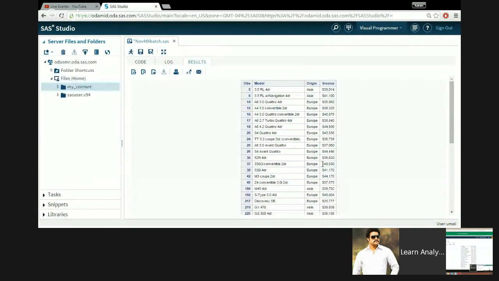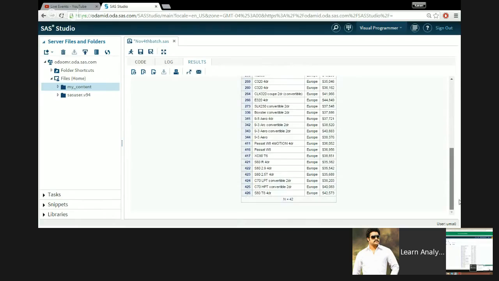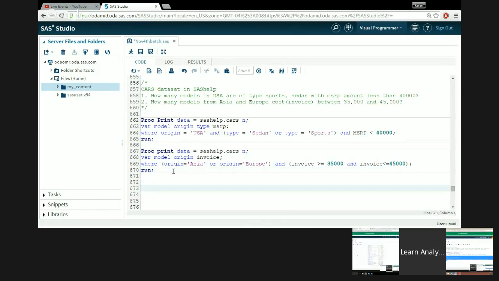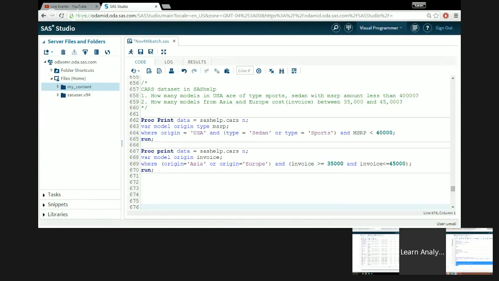and see what the result looks like. Here we have origin only Asia or Europe, and invoice between 35 to 45,000, which comes up to 42 observations. Mm-hmm. 42 models, correct? Is that the answer that you guys are getting? Yes. Okay. So this is how you use your where condition. I was getting 26. Okay. Can I see your code?